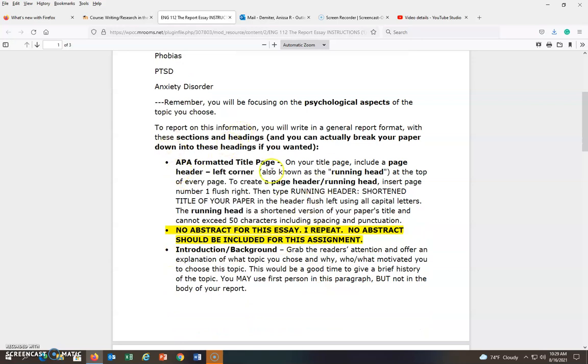All right, you're going to use sections and headings, and you can actually break your paper into the headings if you wanted to. I'll show you the report template in just a second that shows you that. But you'll have a title page, and it'll be APA formatted. And if you look in the APA resources link, you'll also see a sample APA title page. Literally, you could pull it up, click it, change it to fit your title page and save it, and that'll be your title page. This explains how to format your APA title page.